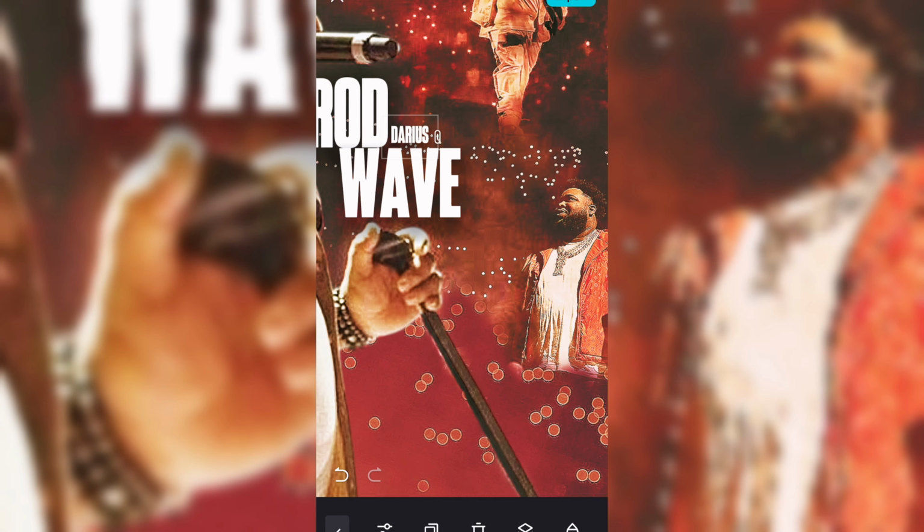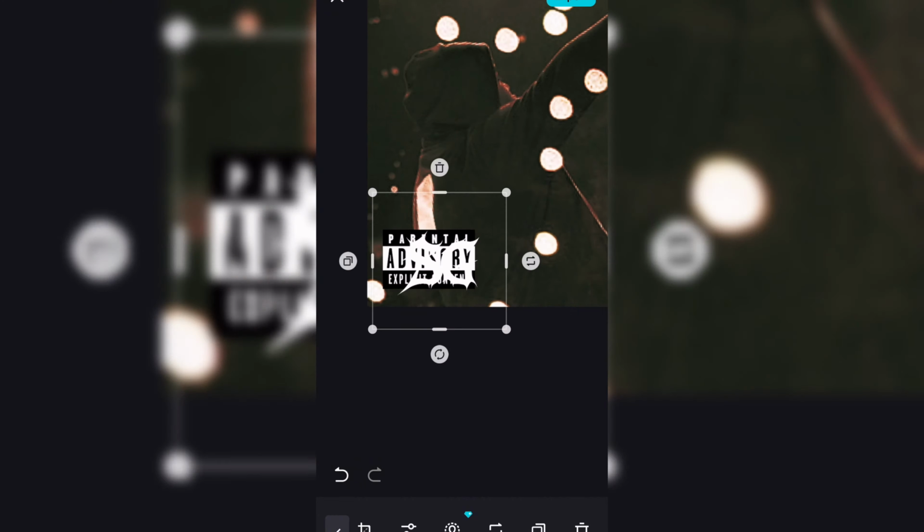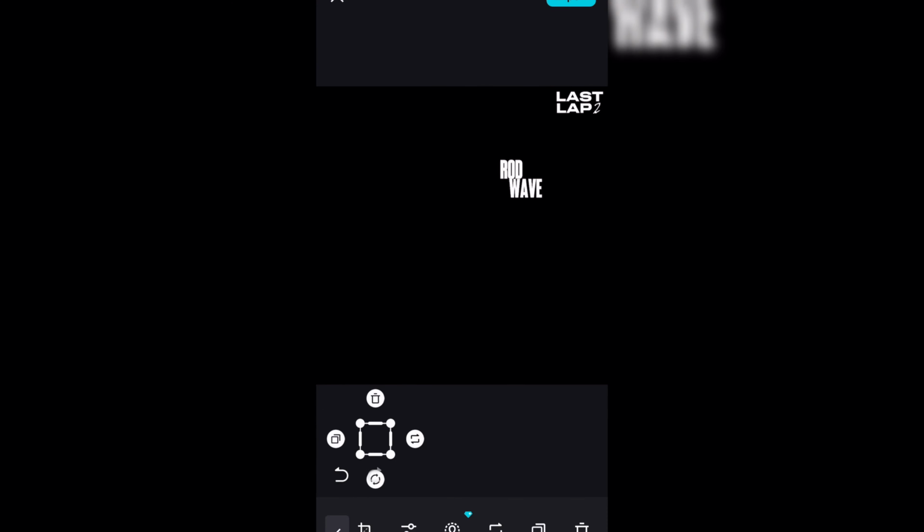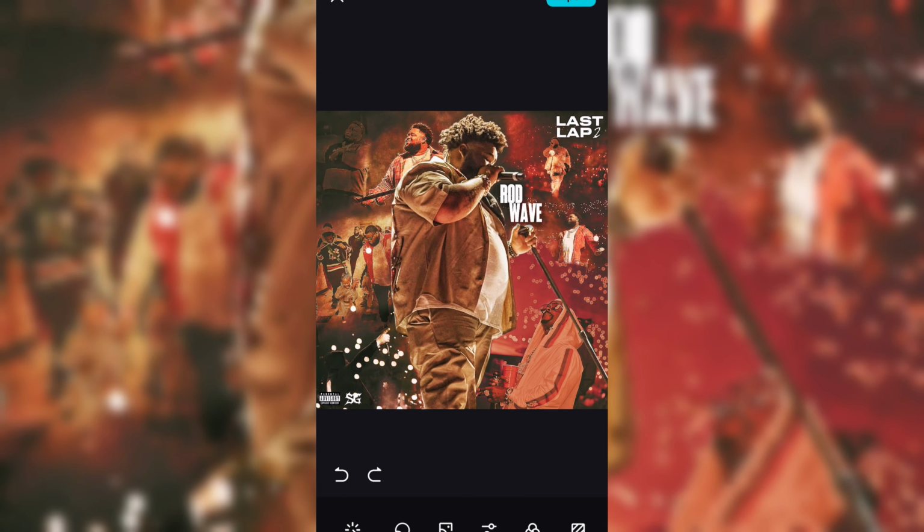So I did so, and after I did that, I added the text and the stickers to the album cover and exported it. Then I individually exported every element of the album cover by itself. This is essential in making a 3D animated album cover.